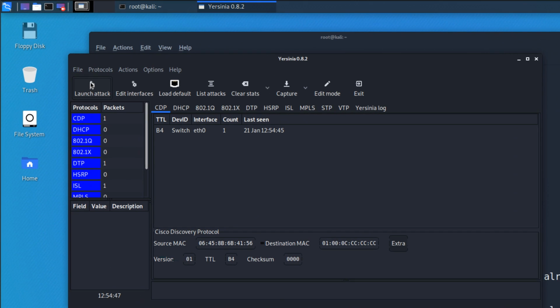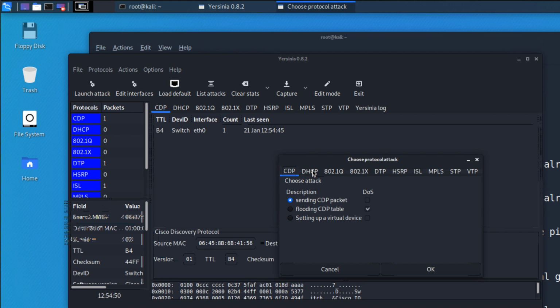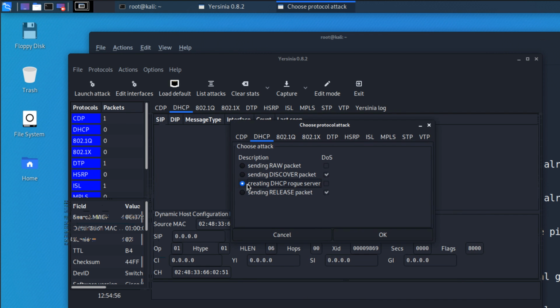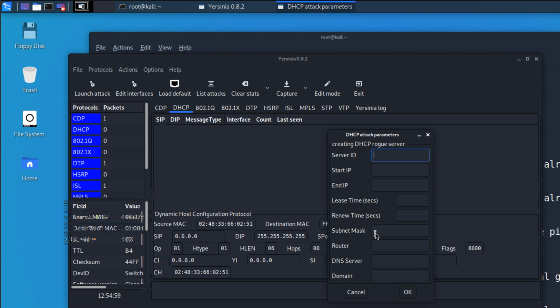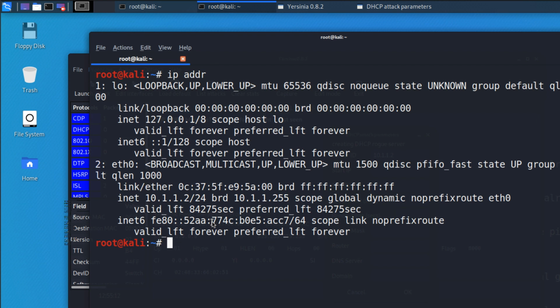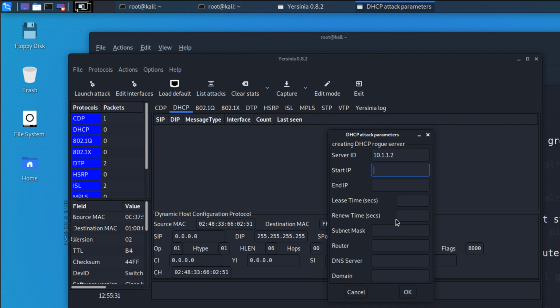But it's quite simple. All I'm going to do is launch an attack and I'm going to set up a rogue DHCP server. So I'm going to select that option and click OK. The IP address of the rogue DHCP server is going to be the local Kali Linux host, which has an IP address of 10.1.1.2/24. Now I'll use a different range of IP addresses for hosts that we allocate addresses to using Kali. So let's say 100 to 110.